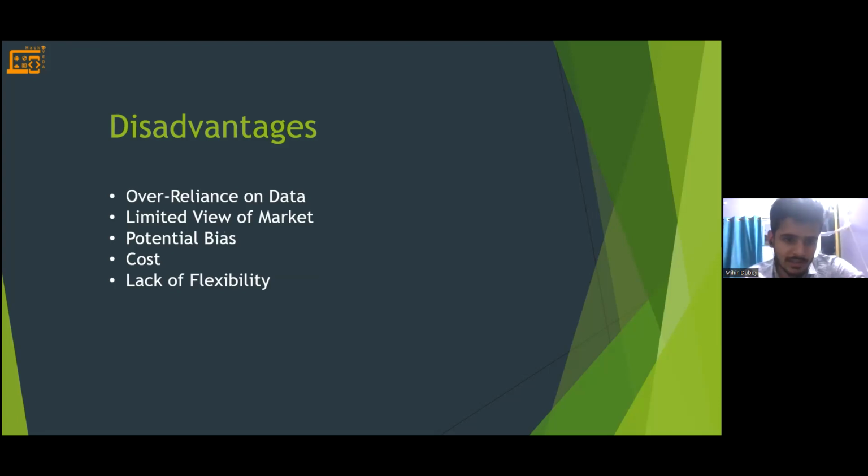So the disadvantages are over-reliance on data and a limited view of the market, because we set some criteria and we set some websites like Yahoo Finance and Google Finance. So the data is always searched from these two or three websites. So there are some limitations also, such as potential bias, cost, and lack of flexibility.